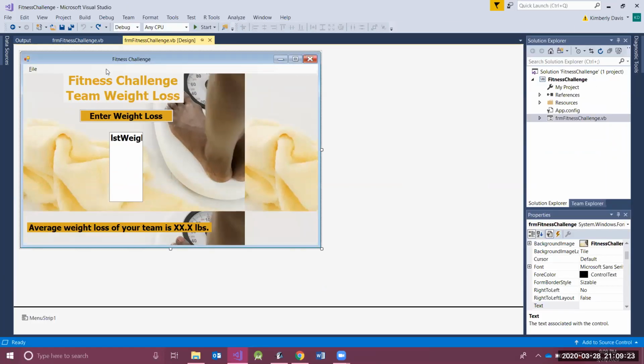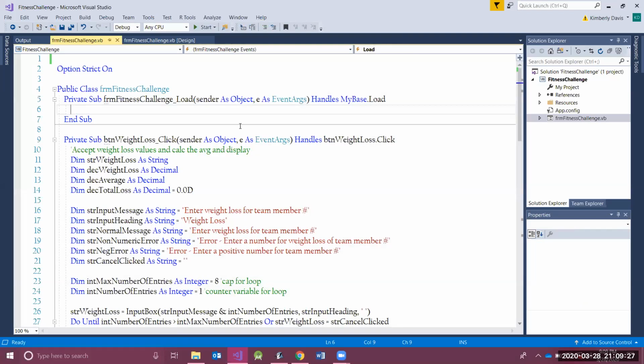So the next thing we're gonna do is go into the code section. So double click on your form, okay? You'll notice here all the code is already in this particular window. I'm gonna walk through all of it.